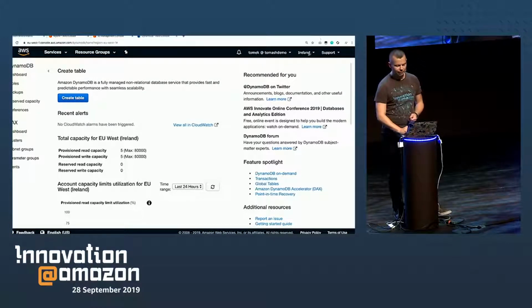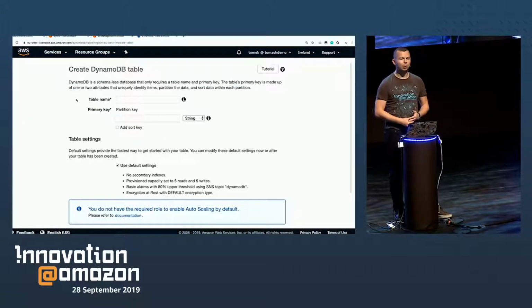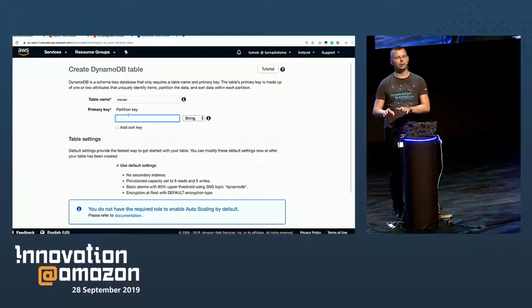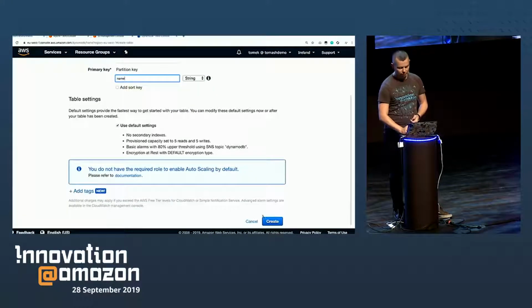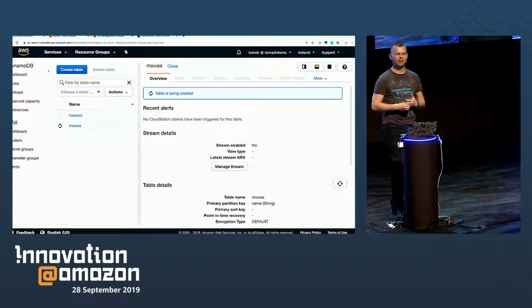I'm in Ireland, so this is the first location where I will be creating the database. I will create a table. A table is a database in this case. I will call it movies, and this is a NoSQL database, so I'm not defining the schema. I just need to provide the primary key, and the primary key will be the name. This will be the name of the movie which I will be uploading. So let's create it. It will take about 3 seconds.